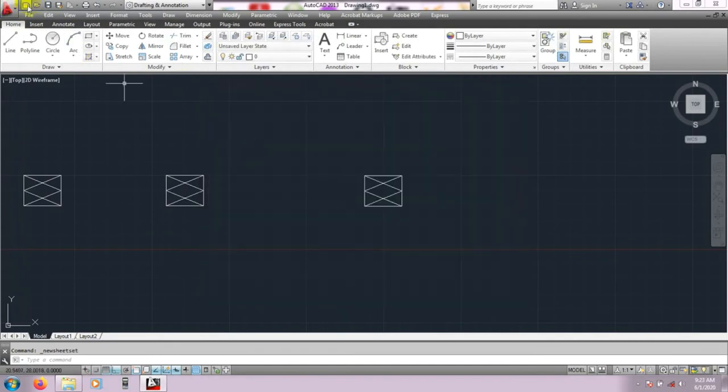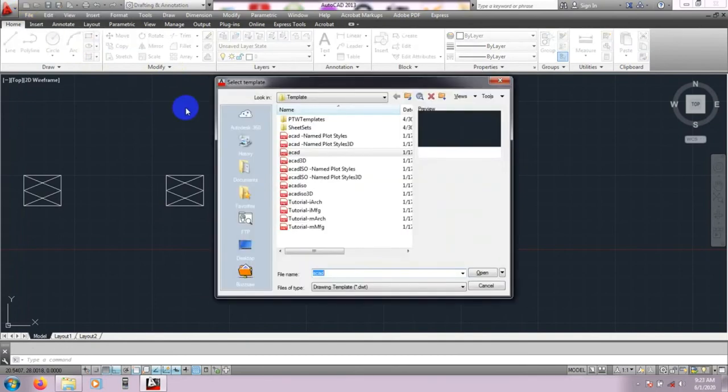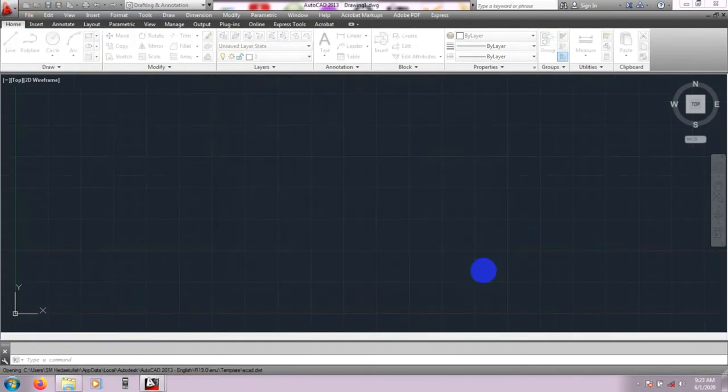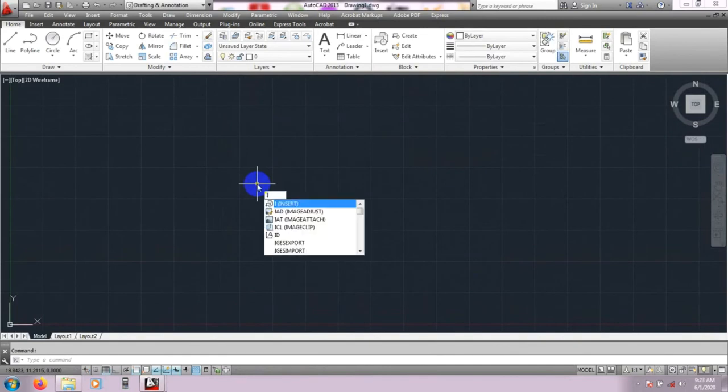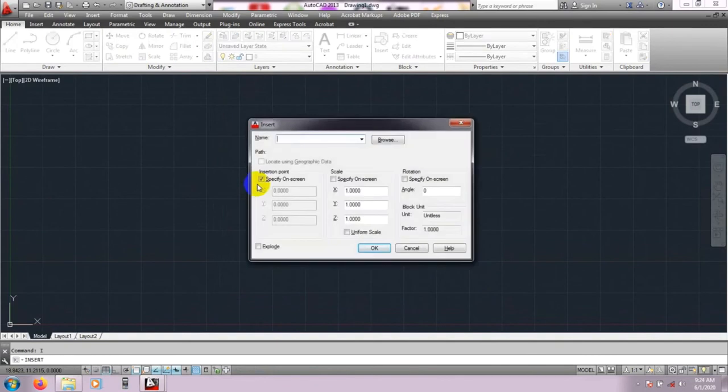So if we open a new blank drawing from here, so click here, and here we'll insert our block. So for insert, press I and then enter.